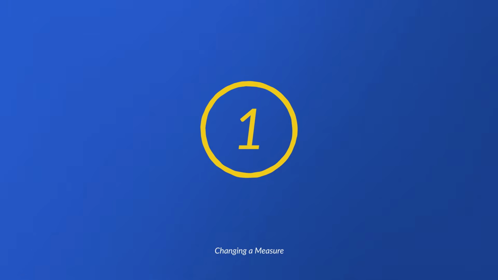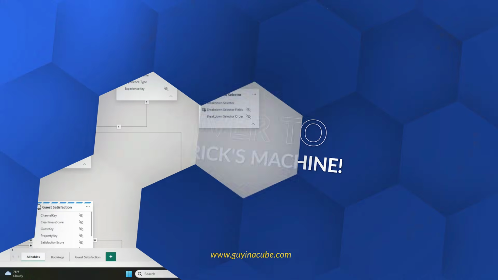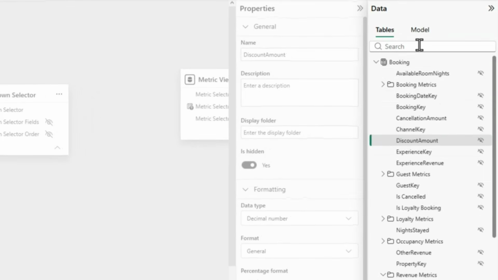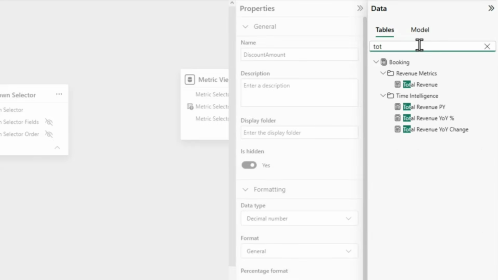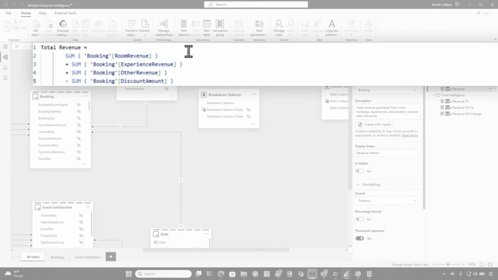So before I touch a single line of DAX, I want to answer one question. What else depends on this definition of revenue? Let's find out. The first thing I need to do is find where revenue is actually defined. In this model, the definition lives in a single measure called total revenue. Right now, total revenue adds room revenue, experience revenue, other revenue, and it subtracts discount amount. That one line is what makes revenue mean net revenue throughout the entire semantic model.